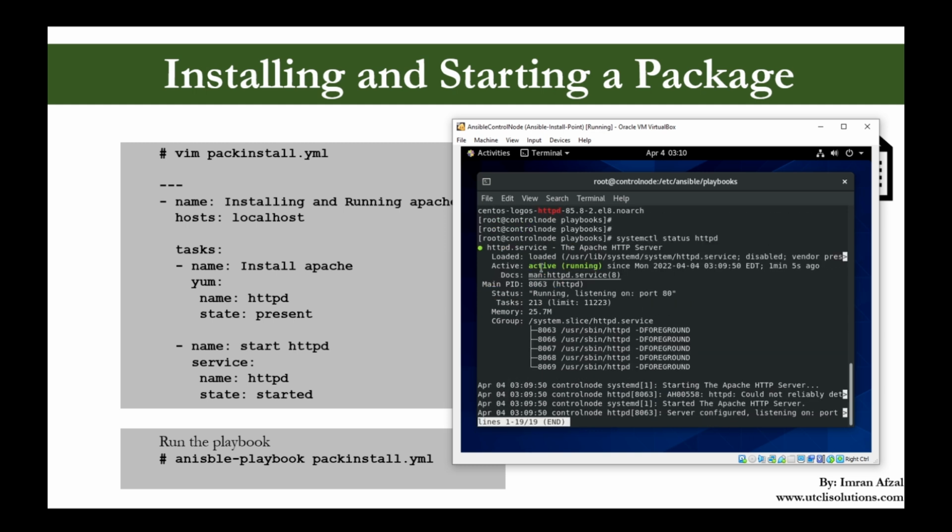Excellent. You see right here, it says active, loaded. So it is running and it is started. So our playbook did all of that magically, instead of us running a couple of commands, which is yum install httpd, providing -y every time it asks whether you want to install it or not. Then once it's installed, we will have to go in and do systemctl start httpd.